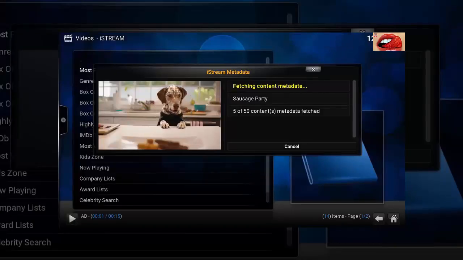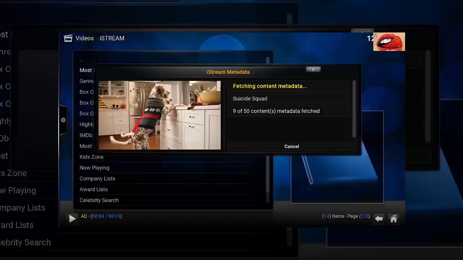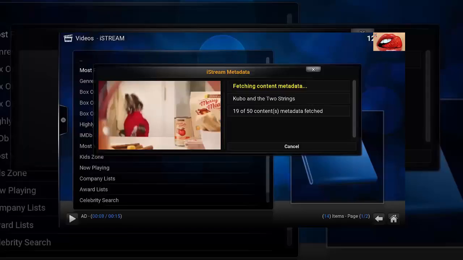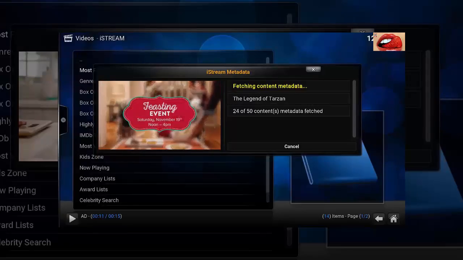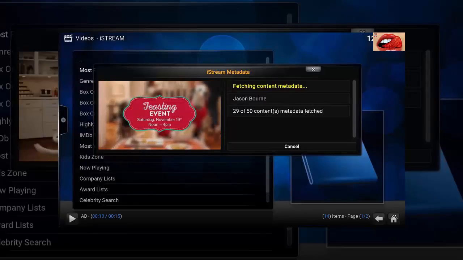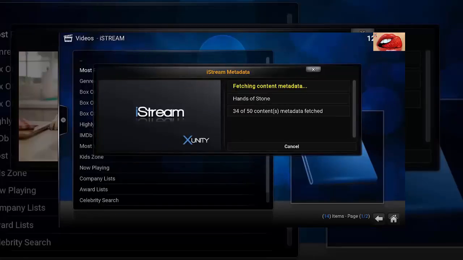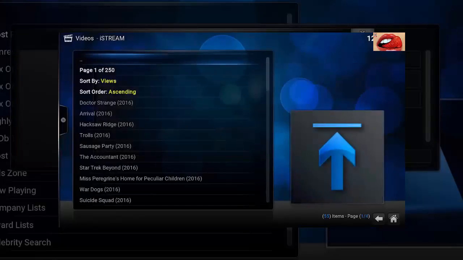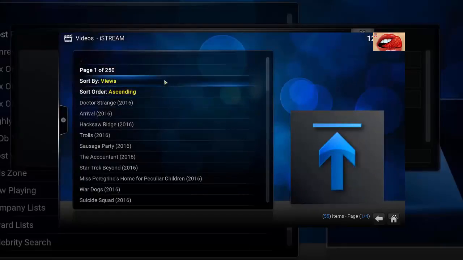As you can see, it's pulling in metadata, so let that just do its thing there. Okay, and there you'll see, there's your selection of movies down the left hand side.